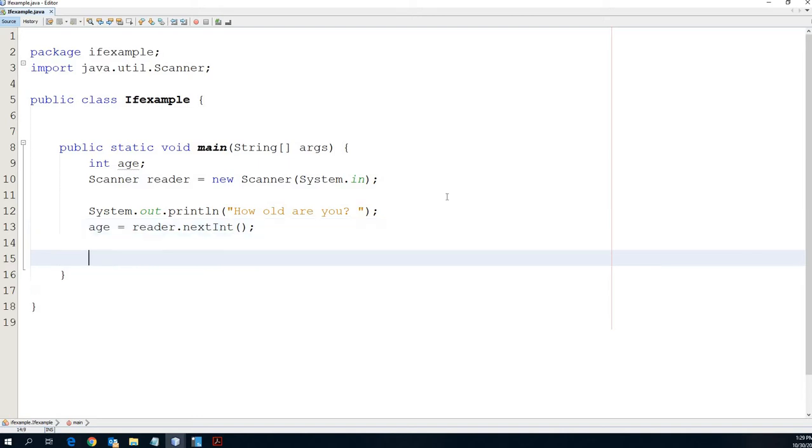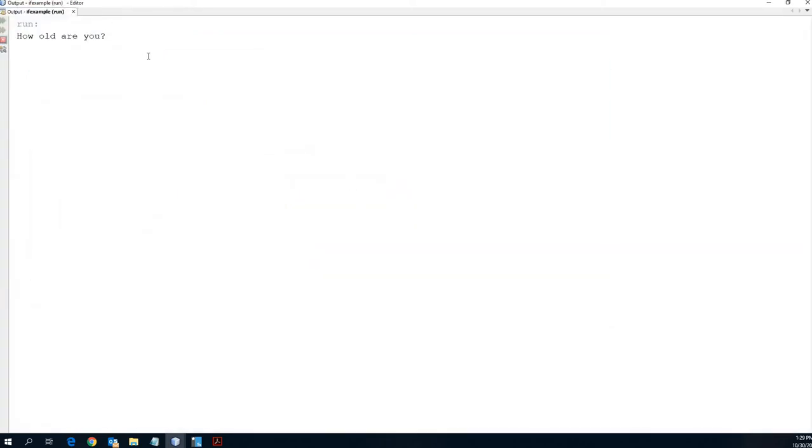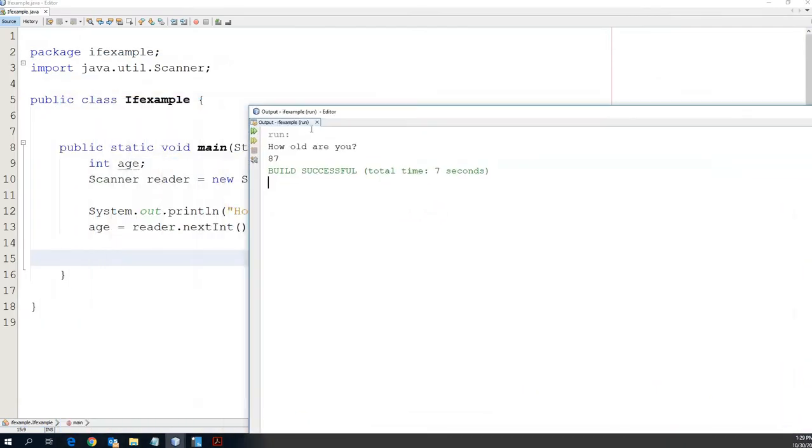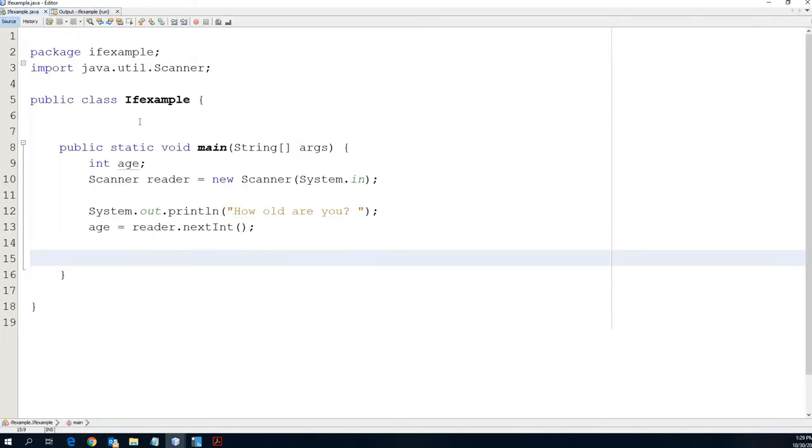Okay. So now I'm just going to run it just to be sure. Run file. How old are you? I type, I am 87. Okay, so we're good. I'm going to put my output up here so I have it. Okay, so now we've got them both. How old are you? And it took it in. So now this is where we get into our conditional statement.